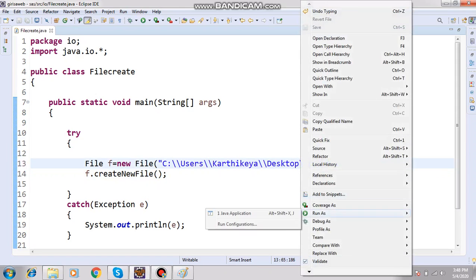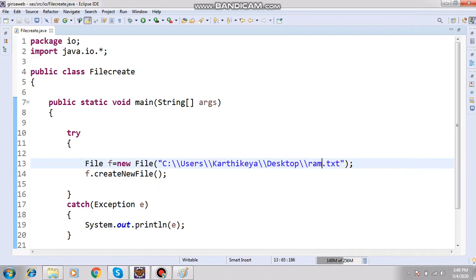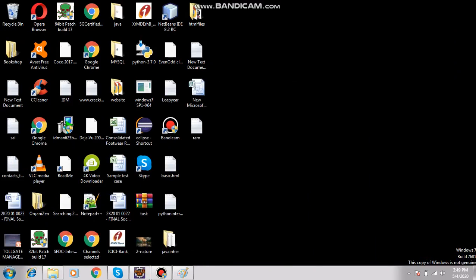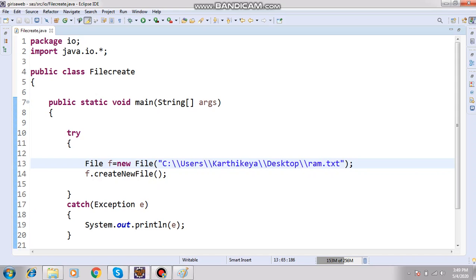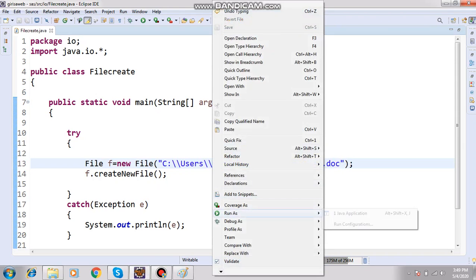Now I am checking with another name, Ra. Now again I am running. See, the RAM file is created. Now this is a text document. Now I want to create a DOC file. So now again run the program.